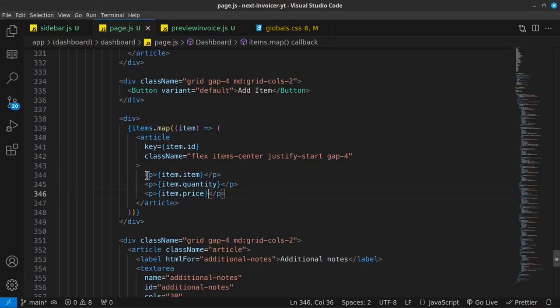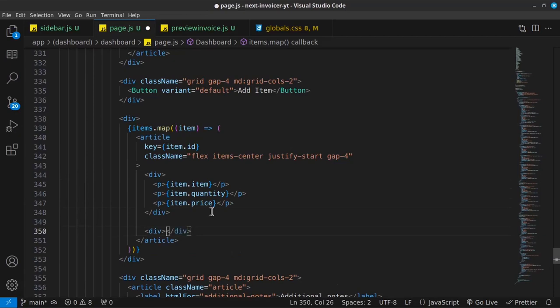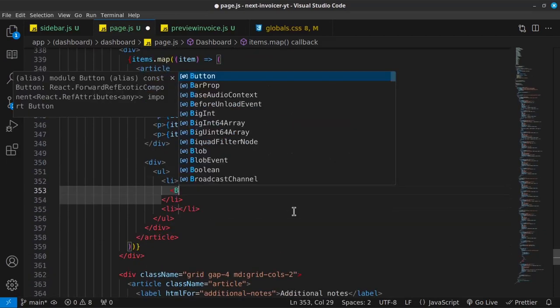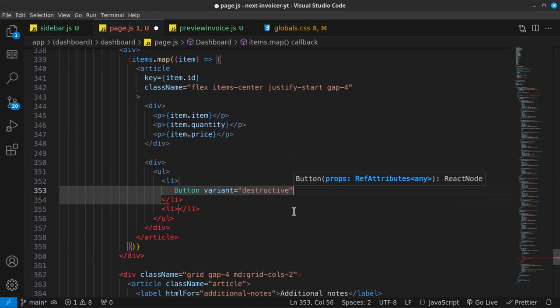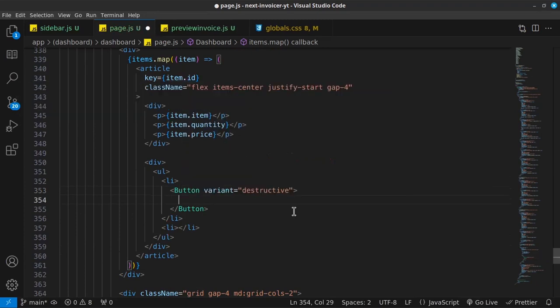And then once I do that, I want this to be inside its own container. So I'm going to place it inside the div so that I can create another div inside here with two list items. These are going to be buttons. So button, the first one is going to have a variant of destructive. And then this is going to render an icon, but for now I can just set it to say delete.